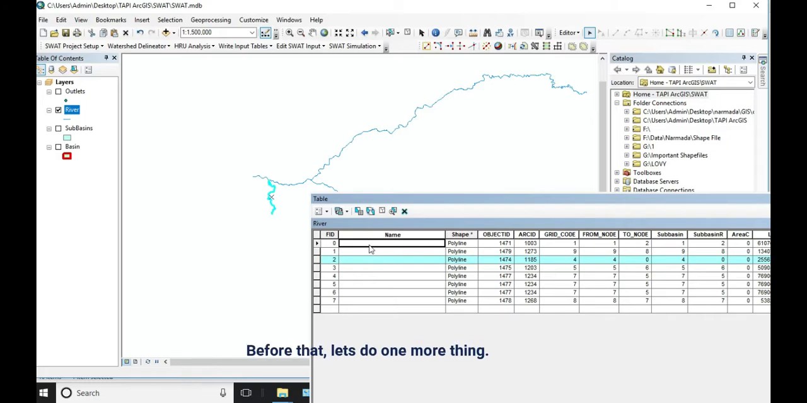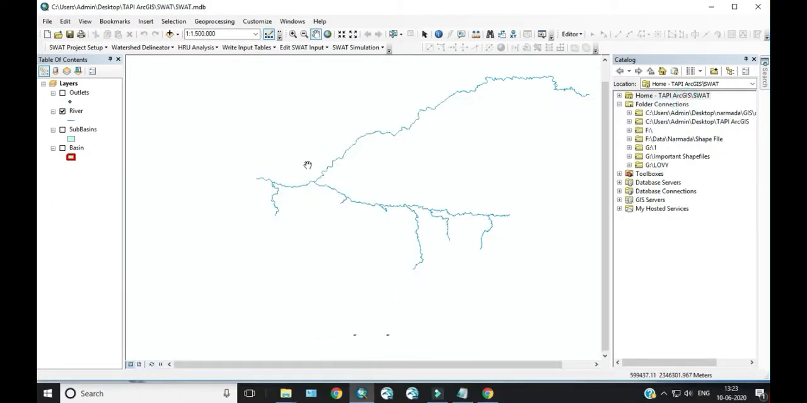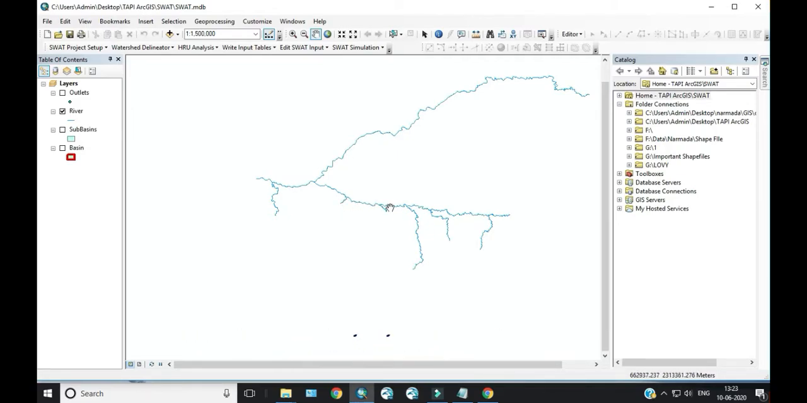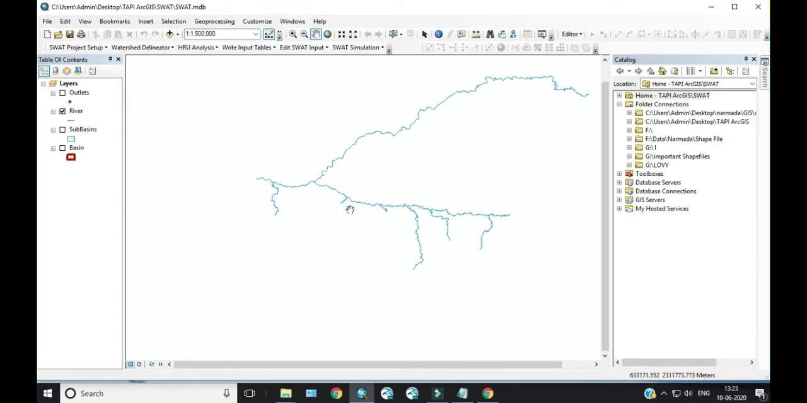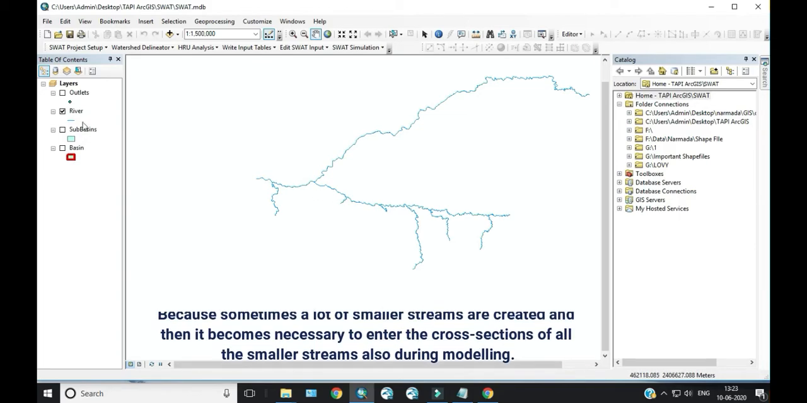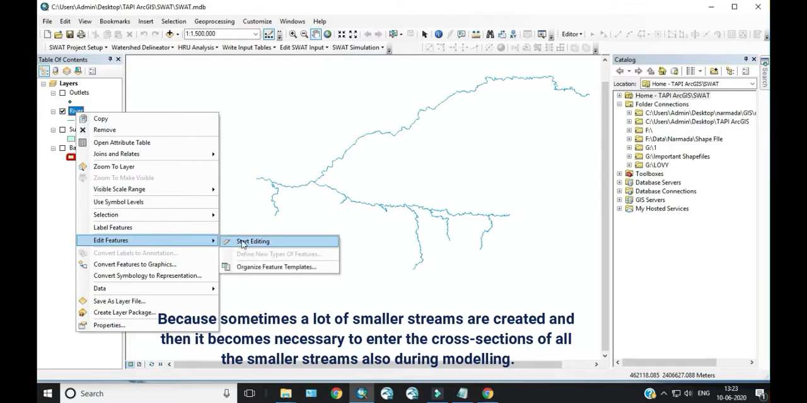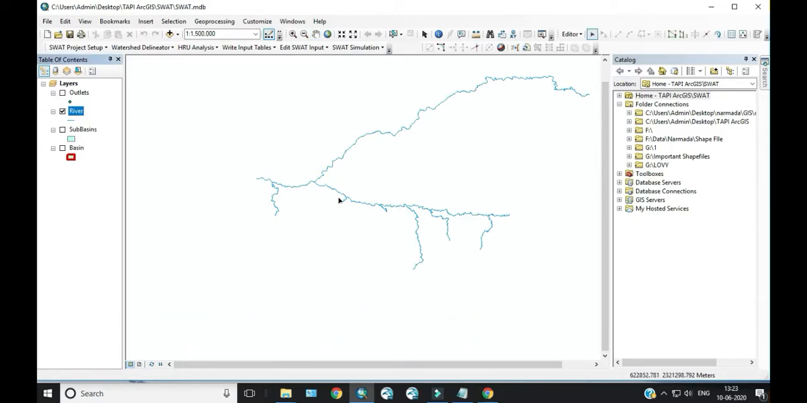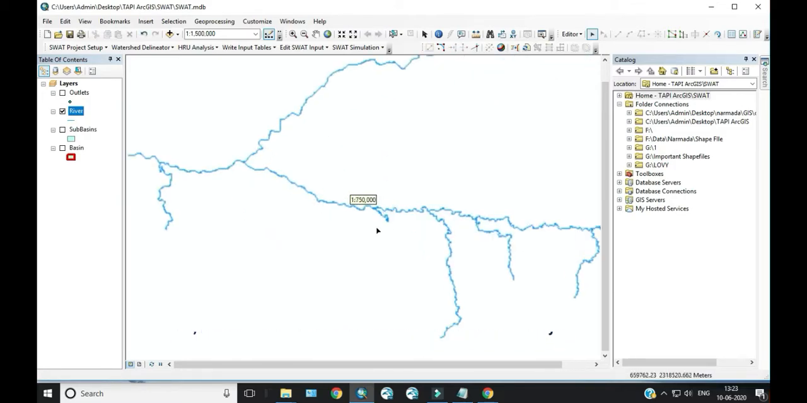Before that, let's do one more thing. Close this table, look at the streams. There are some streams which are relatively very small. So such streams which are much smaller and will not contribute much to the model can be removed, because sometimes a lot of smaller streams are created and then it becomes necessary to enter the cross sections of all the smaller streams also during modeling. So it is better to remove such streams beforehand only.